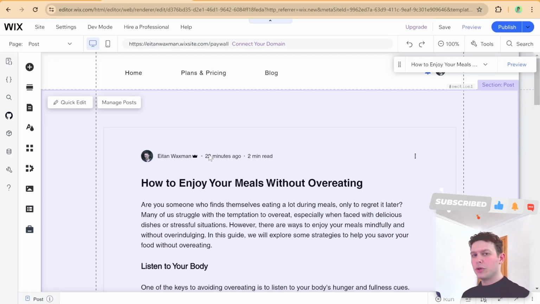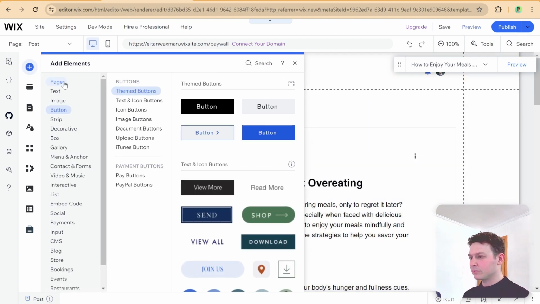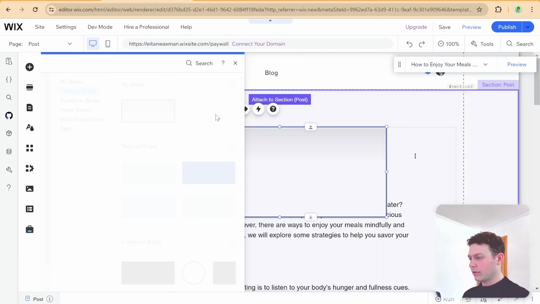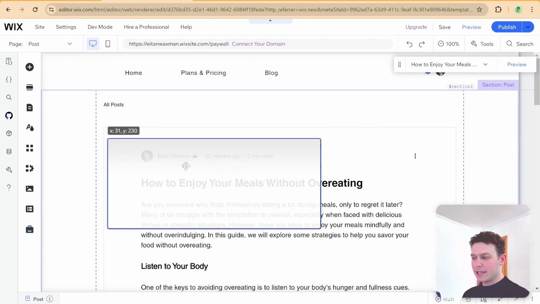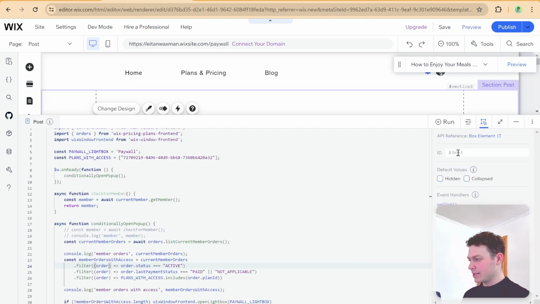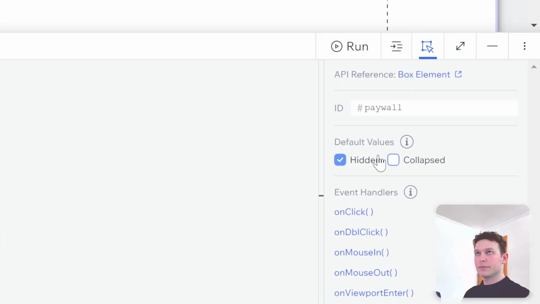So one last thing I want to show you, or idea that I want to give you, is other ways that you can approach this paywalling. I just showed you until now how to make a lightbox appear, but you can also use other elements in order to block out certain parts of pages. So for example, I can add in a box element. Okay, it looks a lot like my paywall. And let's say this is the part of the page that I want to block out for some reason. I can call this Paywall, and I can hide it by default.